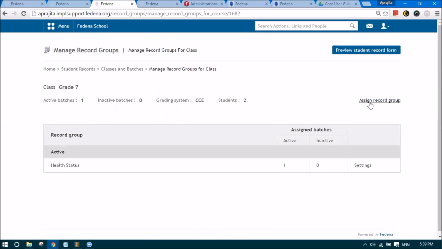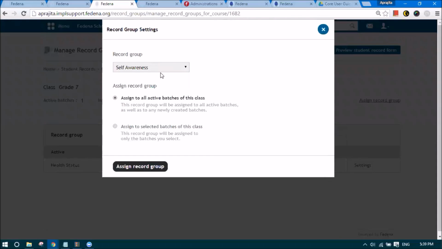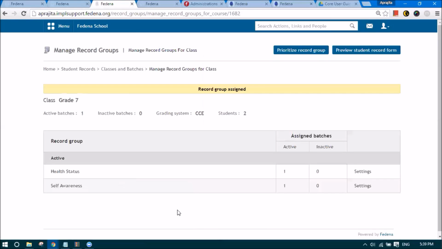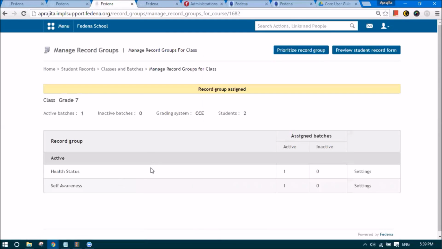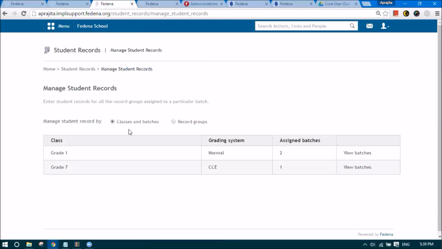So I can assign multiple record groups. I can assign one more which I might have created, which is self-awareness. So I can assign the same. So now I have assigned the record groups. I can also check that they are active. So now I have to attach information for each student regarding these record groups.